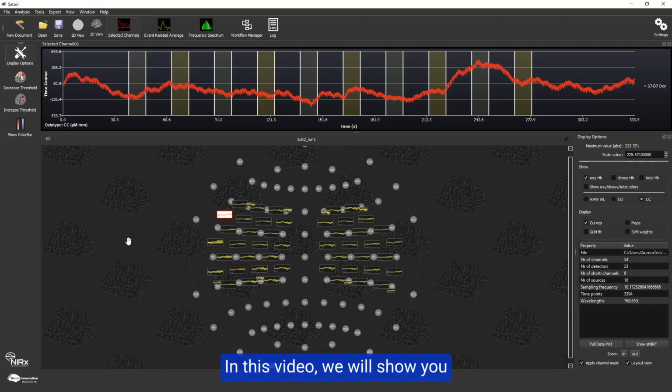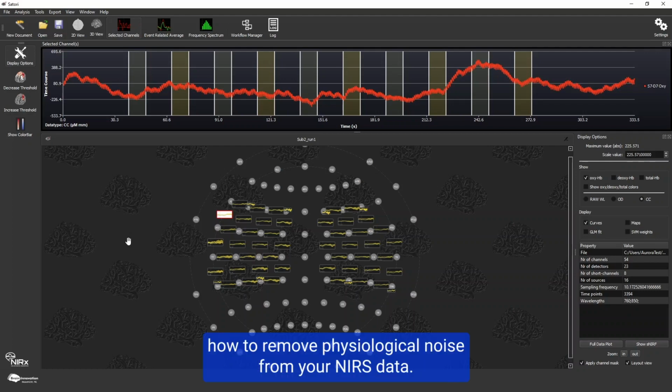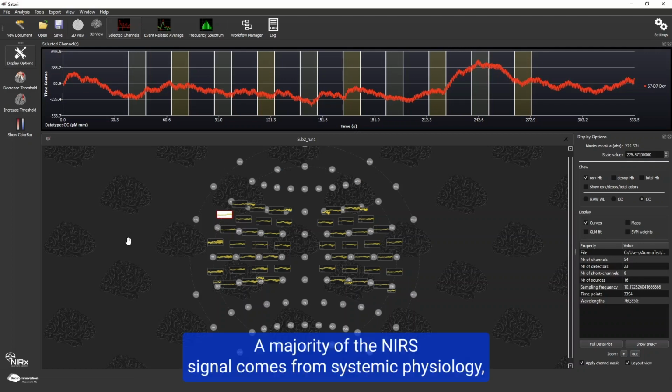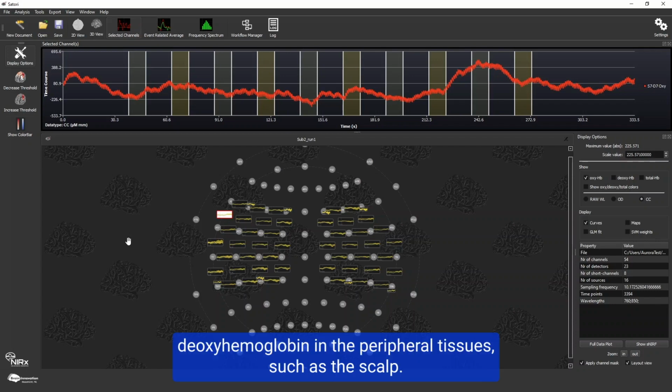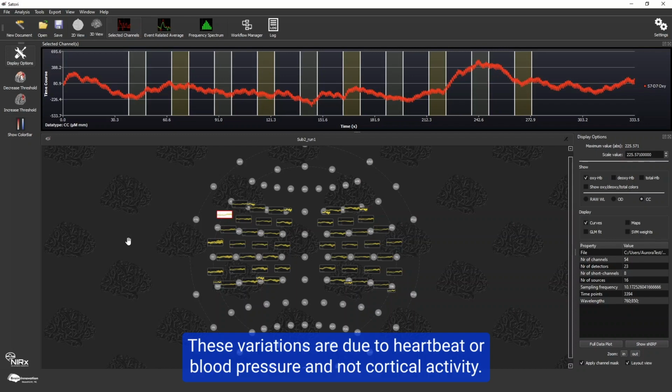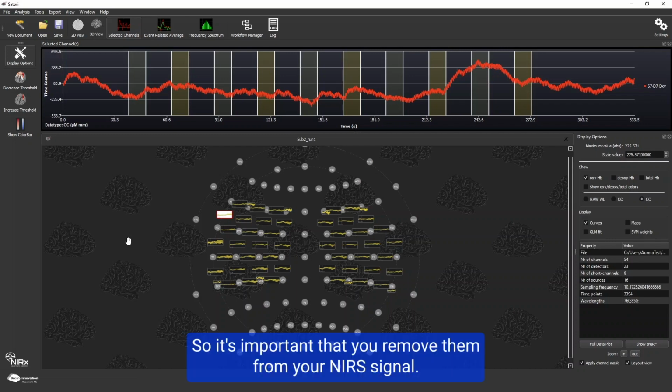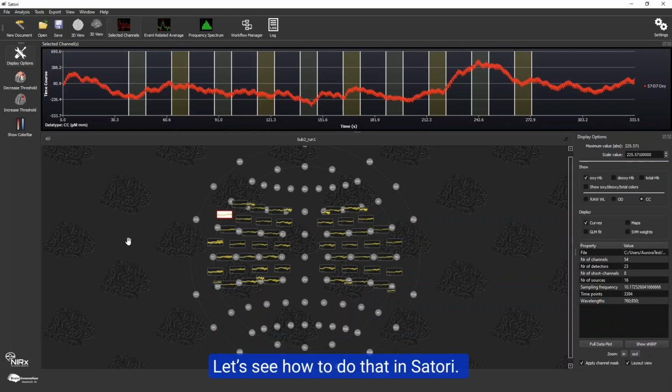In this video, we will show you how to remove physiological noise from your NIRS data. A majority of the NIRS signal comes from systemic physiology, which is variations of oxy and deoxyhemoglobin in the peripheral tissues, such as the scalp. These variations are due to heartbeat or blood pressure and not cortical activity, so it's important that you remove them from your NIRS signal. Let's see how to do that in Satori.